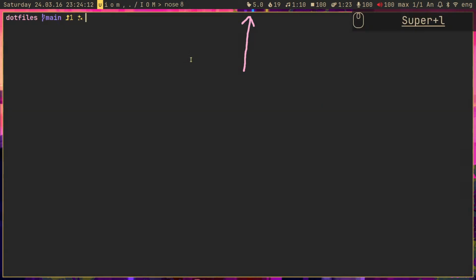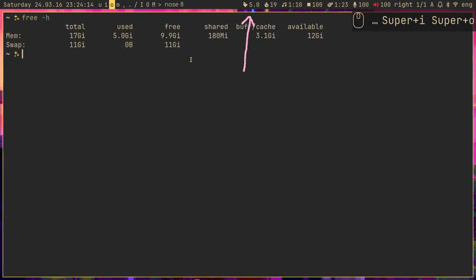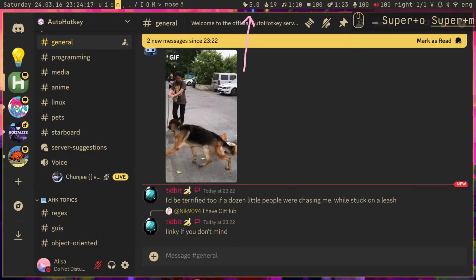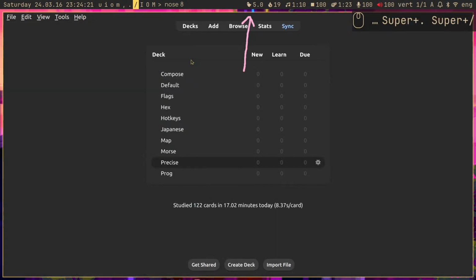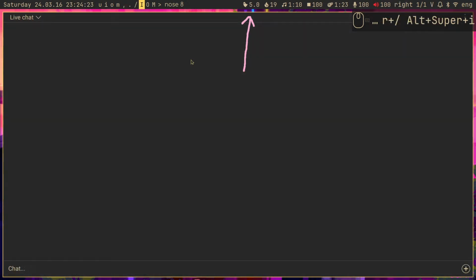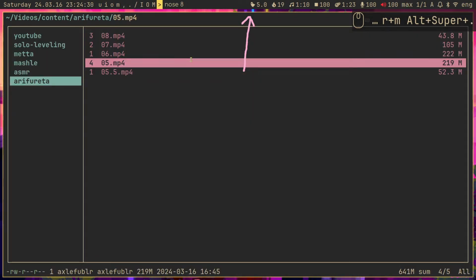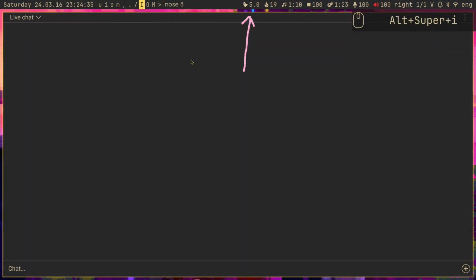Let's count them. 1, 2, 3, 4, 5, 6, 7, 8, 9, 10, 11, and 12. Yeah, so I have 12 windows open and I'm streaming and I'm still on just, at least in my opinion, just 5 gigabytes.